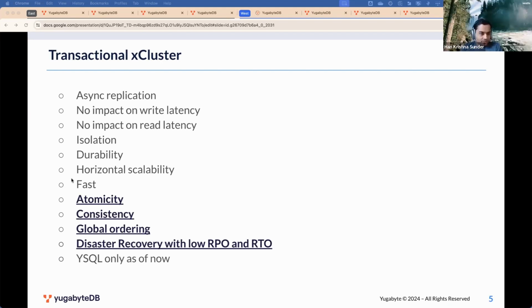Everything after fast is the new stuff. So with transactional, you get everything you got with non-transactional, plus now you get atomicity and consistency guarantees and global ordering. So you get the entire ACID rules. Everything's in that, right? I'll cover more about how we get that and what those mean. But yeah, now with atomicity, consistency, and global ordering, which means that with the Postgres workloads, the SQL workloads, you are going to get table level guarantees, indexes, foreign keys, any relationships, everything will be consistent on both sides.